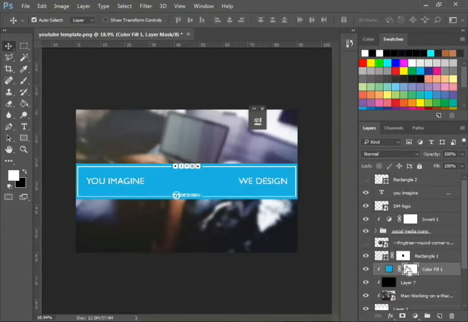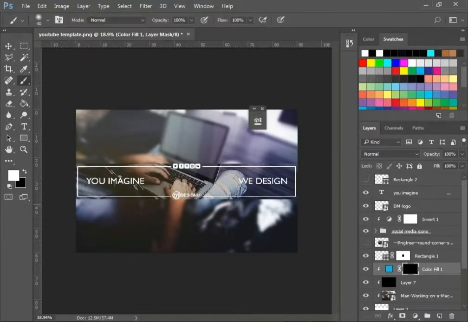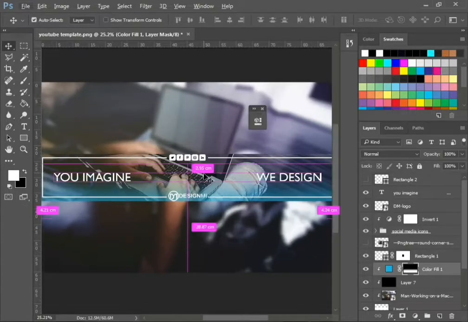Press on the mask, press Ctrl+I. Use brush and make it a little bit bigger. Make sure that you select white color. Now hold Shift and color this place.